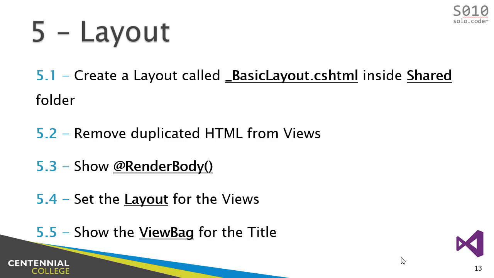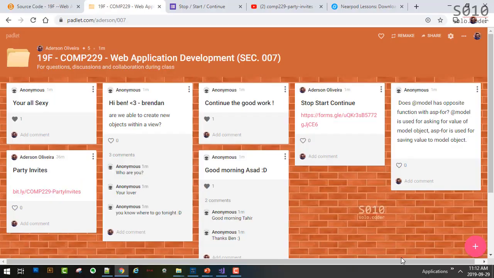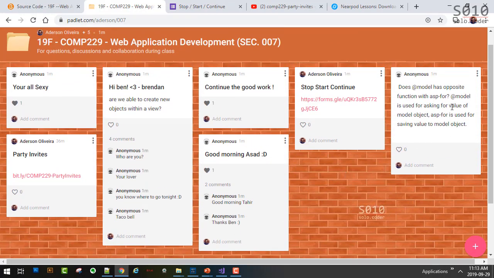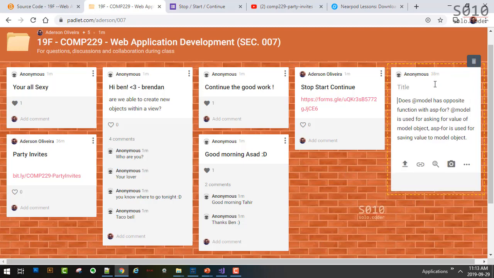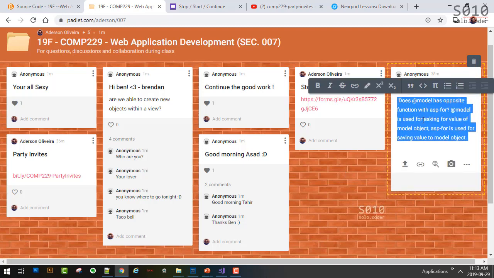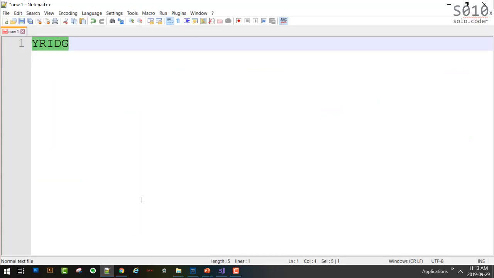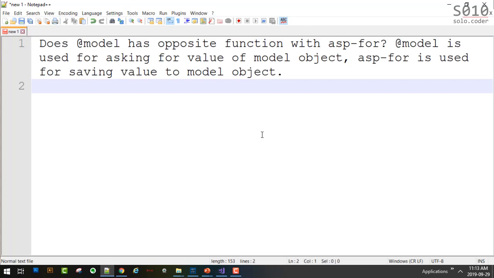I just want to answer a question that I saw there, somewhere amongst the other stuff. Okay, let's focus here. Does @model have the opposite function of asp-for? @model is used for asking the value of the model object. asp-for is used for saving the value.